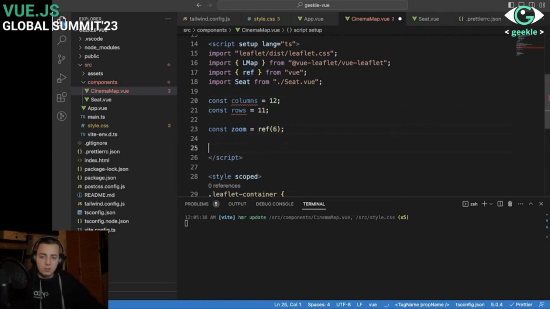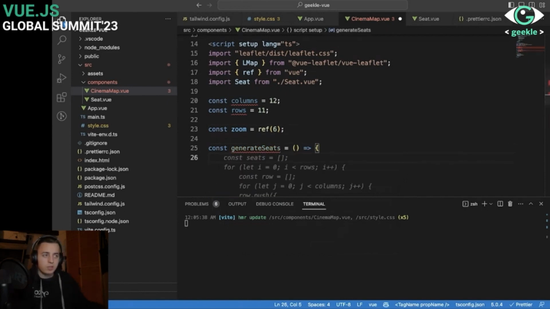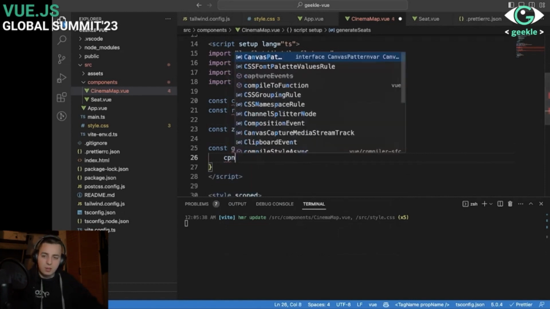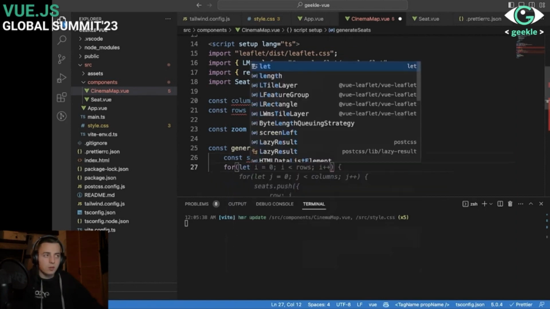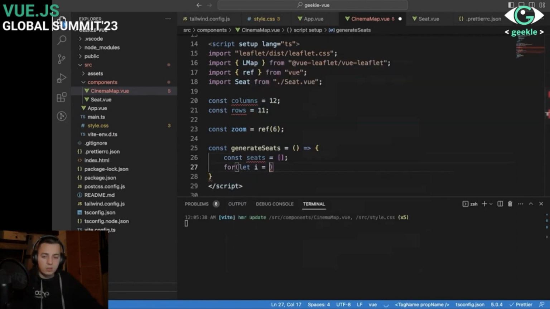And let's also create a function. So generateSeeds, no arguments. And basically what this will do is, let's say we have these empty seeds. Okay. Then for each of these, we need to have a double loop.